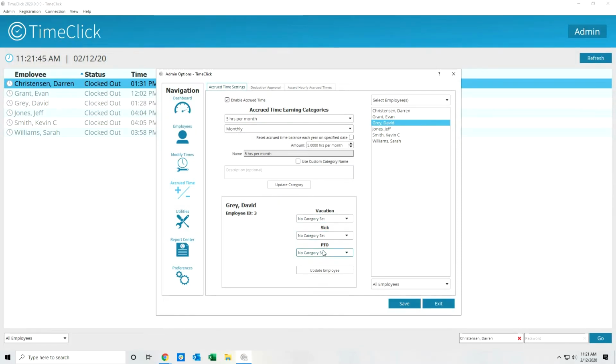The second new thing about TimeClick 20's automatic accrued time system is that once you create and assign a category, it's automatic from there. There's nothing else you need to do. It's set, and every month that employee is going to get 5 hours, and that's it.